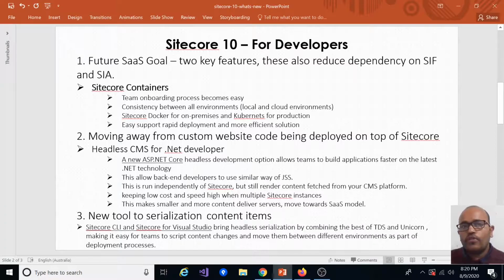Before jumping into the Sitecore 10 highlights, if you look at the recent history of Sitecore releases: Sitecore 9.0, 9.1, 9.2, 9.3, we don't have any 9.4. So directly we have Sitecore 10. So we can expect some good new features from this release.